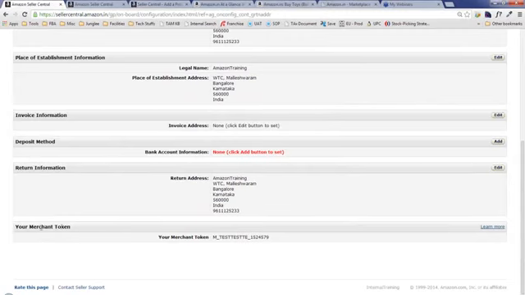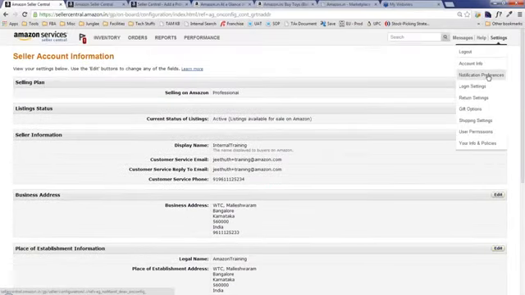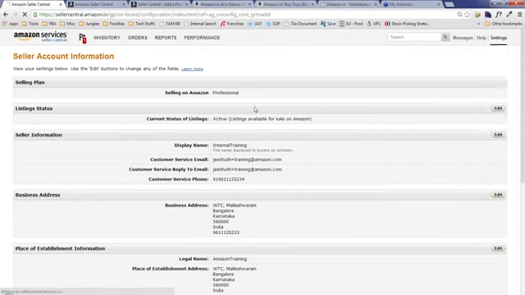You don't have to really worry about the merchant token because that is a deprecated attribute. So let's go to the next option, which is notification preferences.